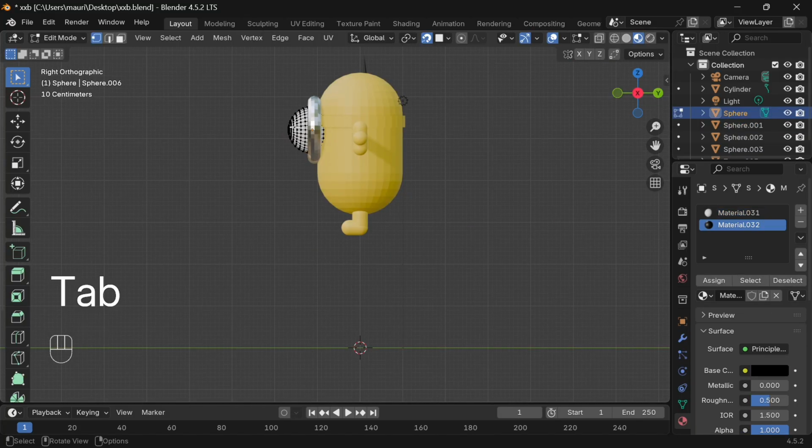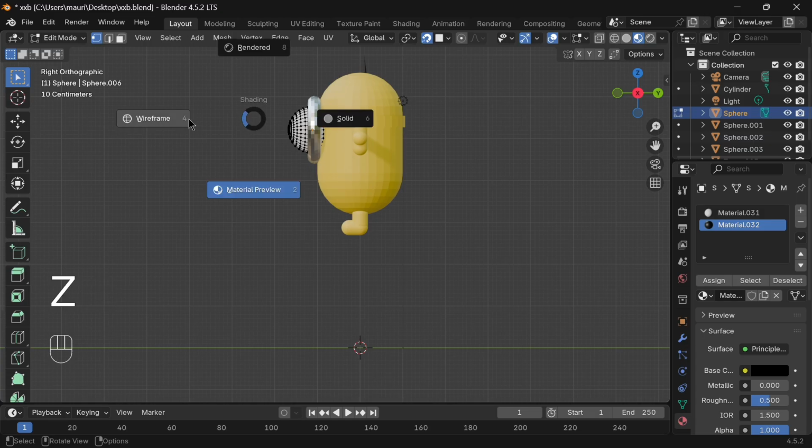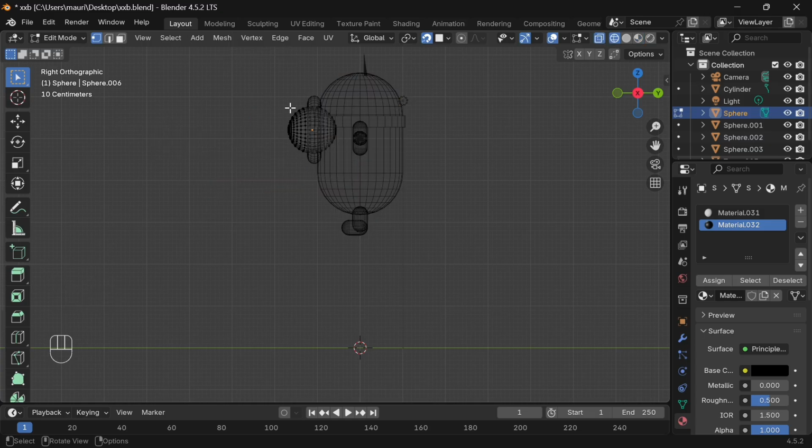You click on the Tab key, and then you press Z to go into wireframe mode. You click on wireframe mode. Once you're on wireframe mode, ensure you press 3 to be on the side view. Now, click and select the whole of these vertices here. Now, I am going to assign a black material to this.